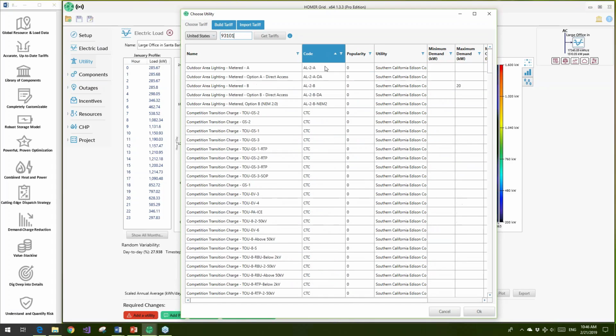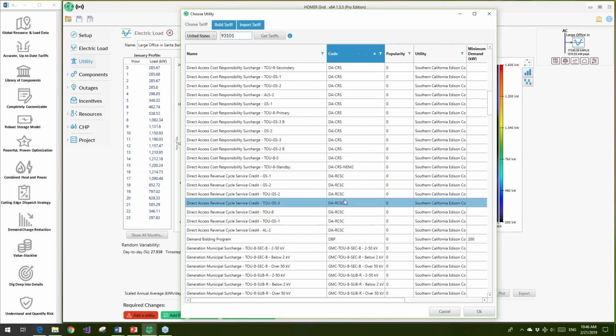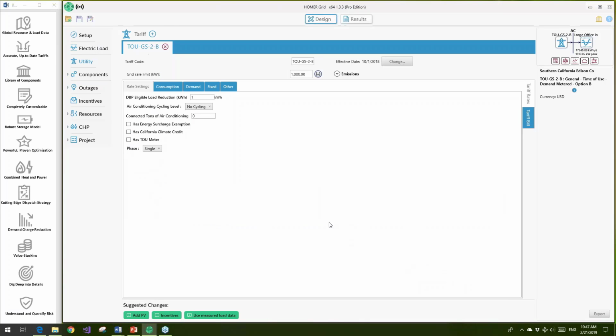So we are in SCE territory, and we are on General Time of Use Demand Metered option D. All right, so now we've pulled in our information from Genability, and this is how we can check if the data we've pulled in is what we expect and accurate. We've done a lot of work around making sure that you understand what data is going into your model, because accuracy is obviously very important for us.